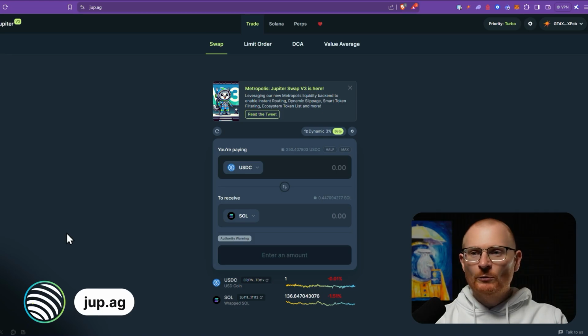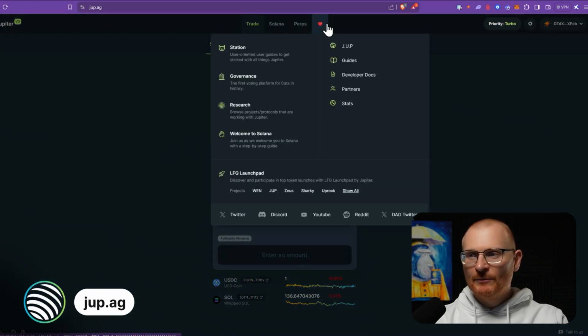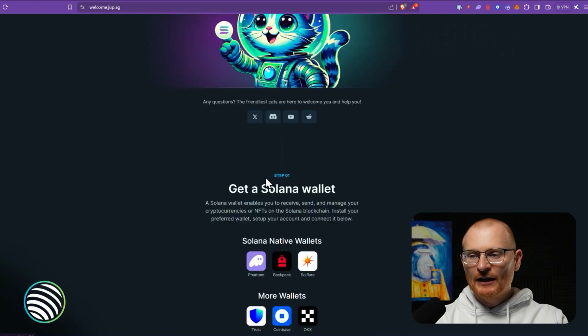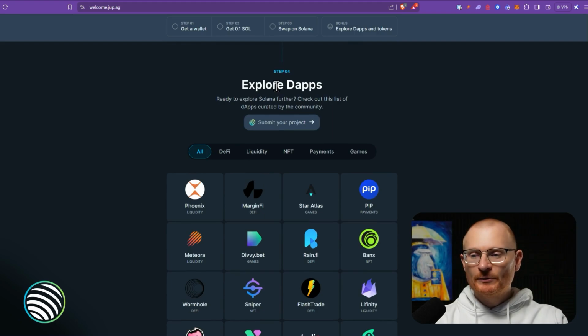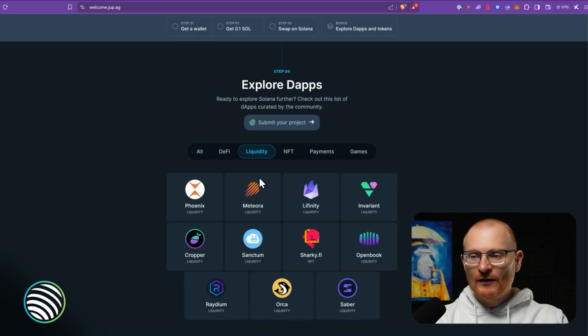So here we are at Jupe.ag. We'll come up to the top in the middle to this icon and then welcome to Solana. Now click Get Started, and we want to scroll on down right to the bottom where we can explore some dApps. We can see the one we're after right here, Meteora, but if you don't see it here, just click on Liquidity, and this is it.